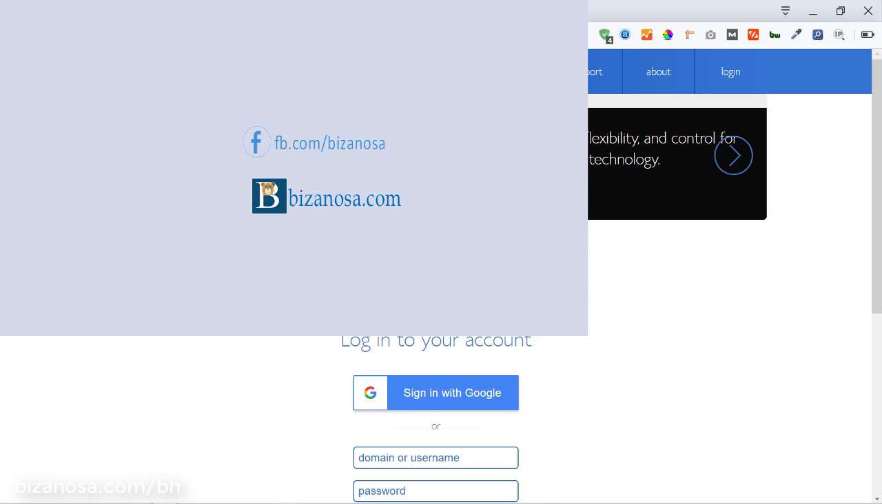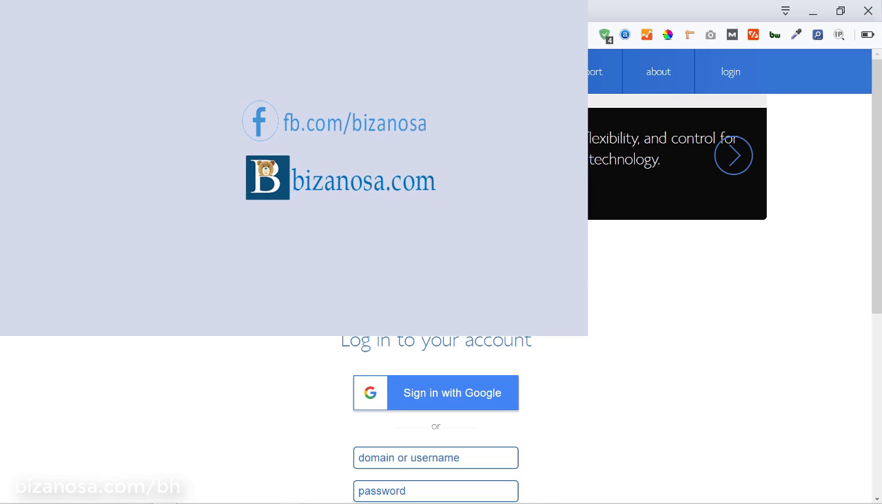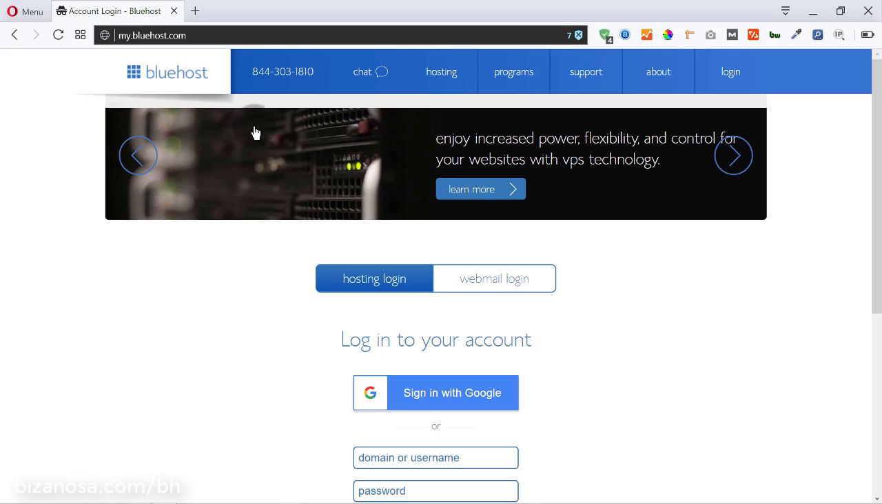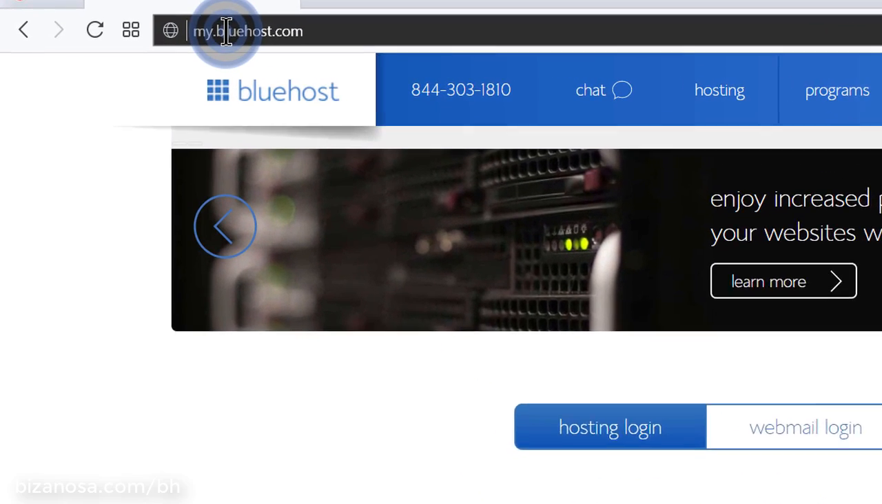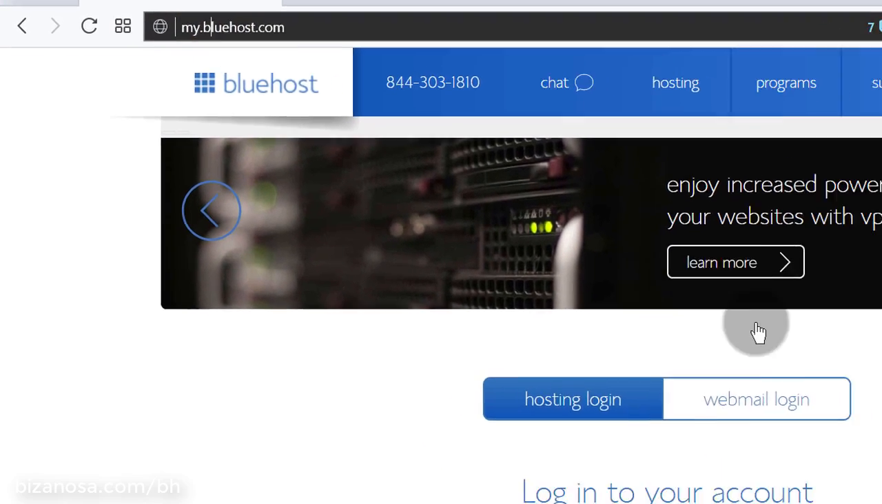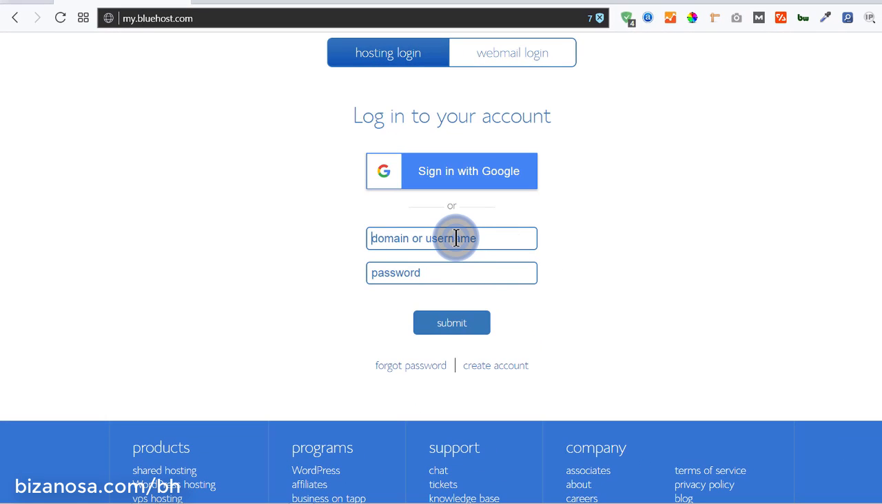So if you want to log into your Bluehost account, once you've bought your account from Bluehost, you'll just go into my.bluehost.com, and that will bring you here where you can log in.